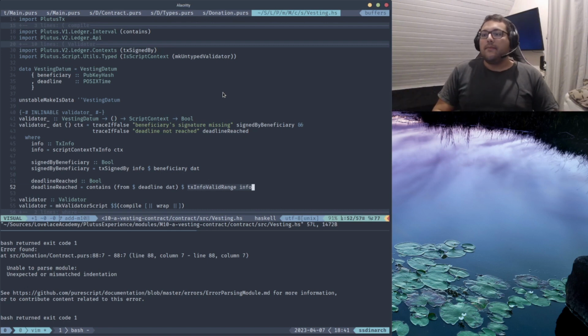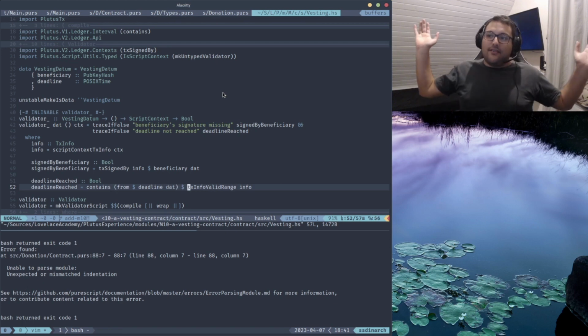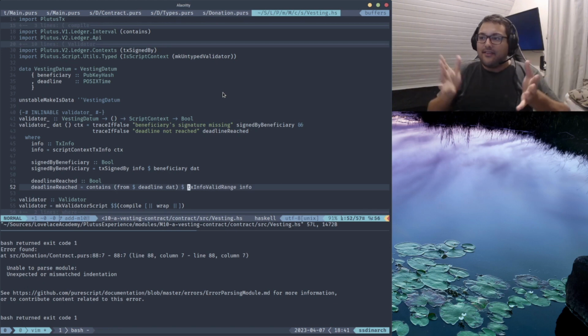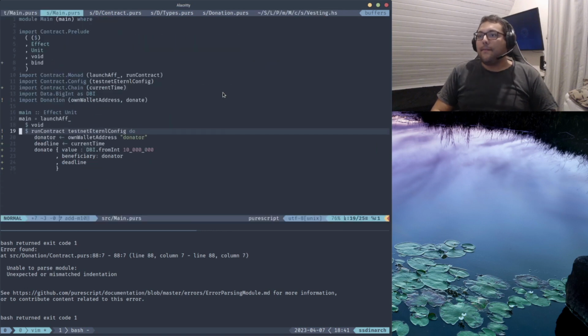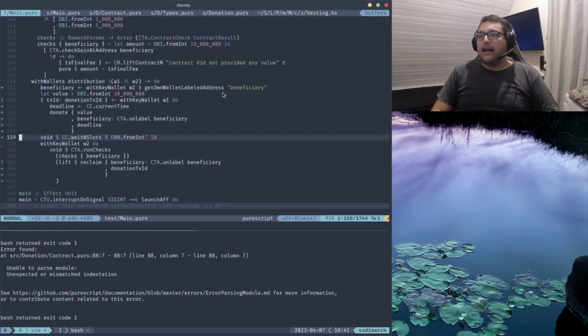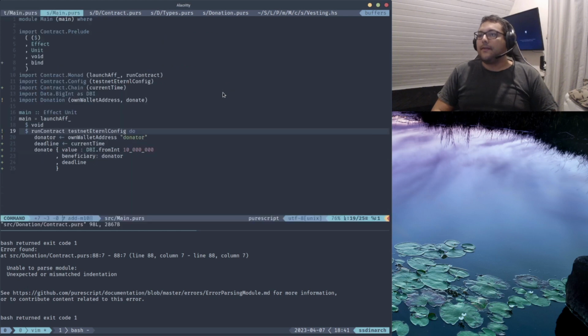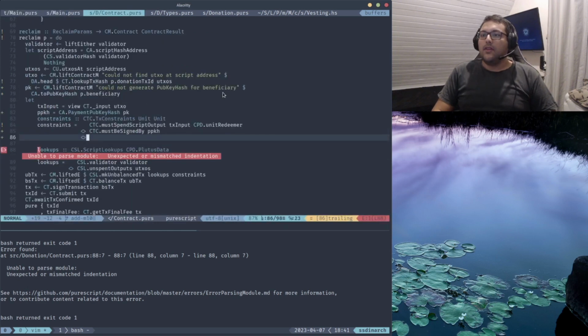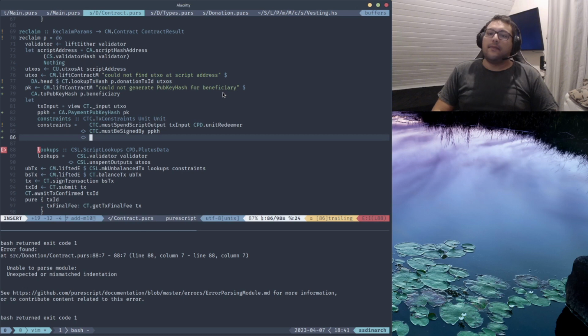So it means that our interval does not fit inside this bigger interval, right? So our interval here needs to be constrained, it needs to be small enough to be inside of this interval here, so this deadline reached check can pass. So to do that, we need to provide a constraint right here. Otherwise, we're not going to be able to validate that.